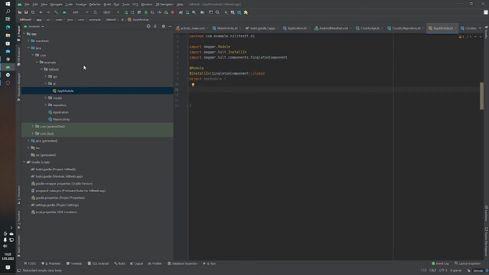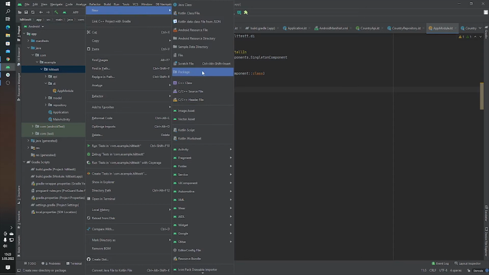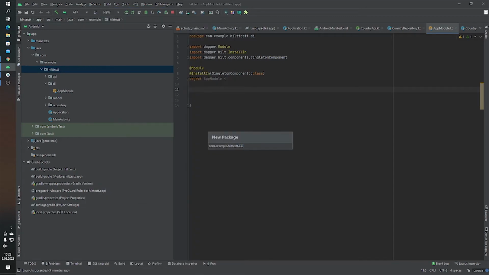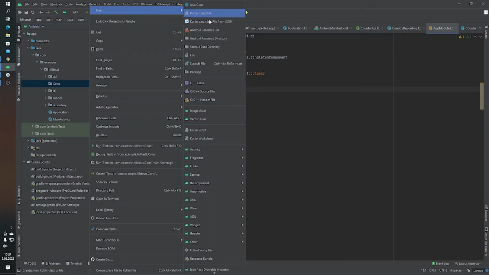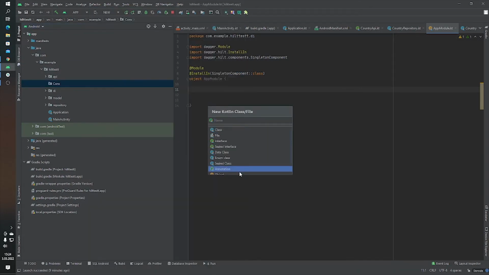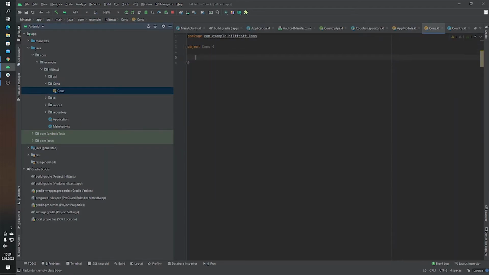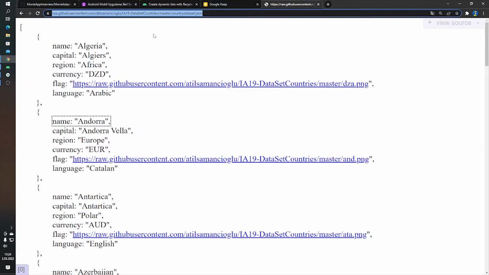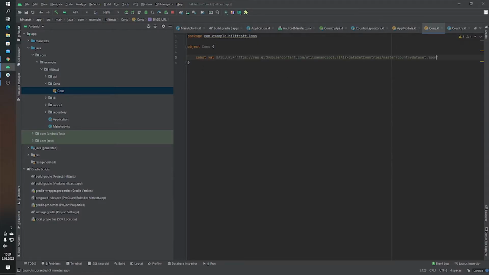And now I want to create our constant class. And inside this class I want to create one more object. Const val BASE_URL equals to this URL.